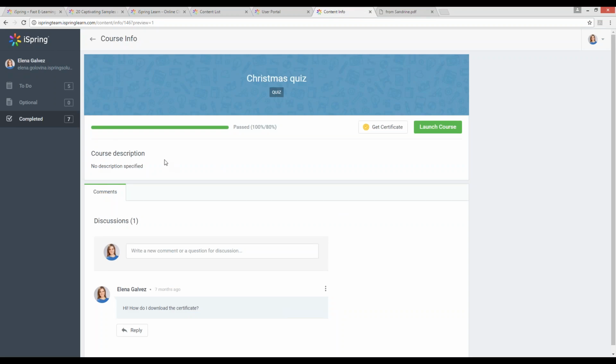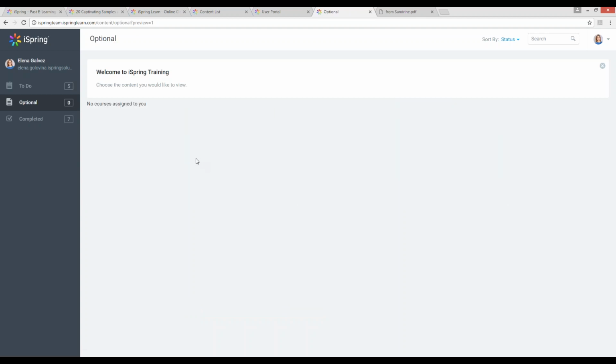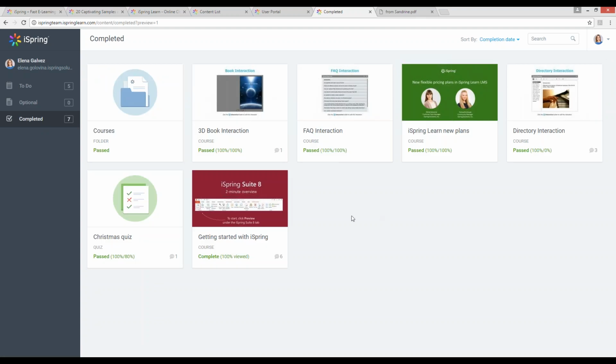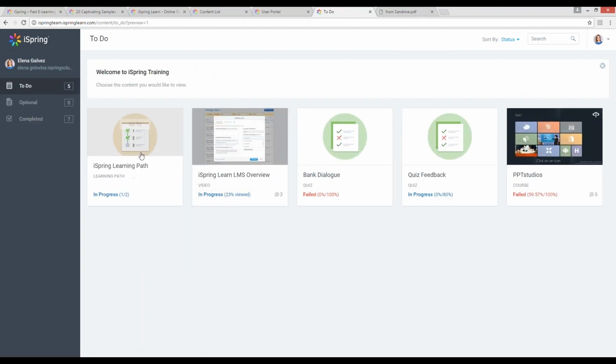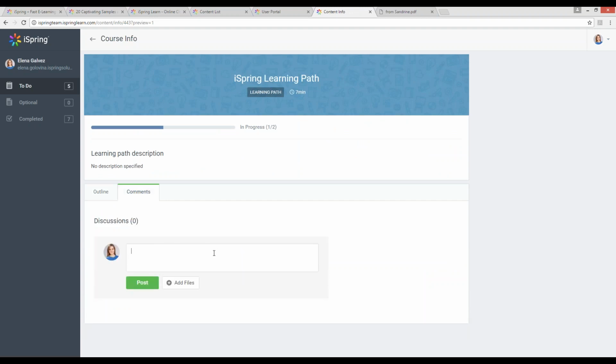And this is the user portal view, so your learners will see the to-do list, the courses that are required. They have to take these courses. The optional tab shows the courses that are not required. They are optional. I don't have any here. And the completed tab shows the courses that were passed. And your learners can also leave comments. They can post their comments here or ask their questions, of course, if you enable that option, because the discussion board can be disabled. So I think that's about it about iSpring Learn.